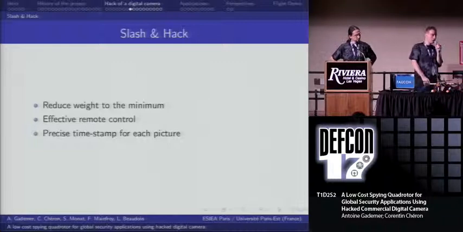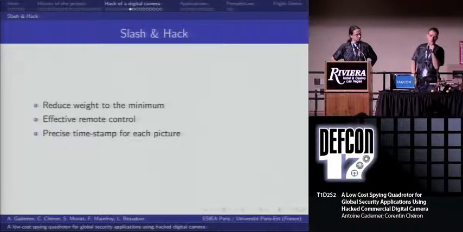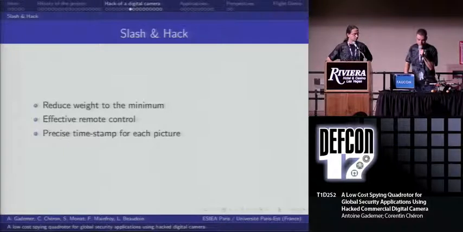So our objectives were to reduce the weight of the camera to the minimum, and as we have no possible control of it because it's not implemented, we can't have serial access or anything on those cameras. We needed to do this ourselves in order to get full control of it, and also that was very important. We needed to have precise timestamps of pictures. And I will talk about it later.